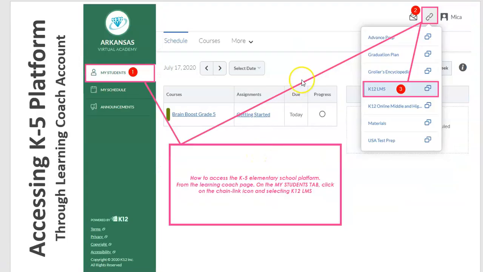Your Learning Coach page will stay pretty much the same. Not a lot of changes coming from that view. However, if you are in your Learning Coach page and you want to go back to the elementary platform, you can click on the My Students tab or the little chain up here at the top, and it will let you select the K-12 LMS. That will take you back to the student account.